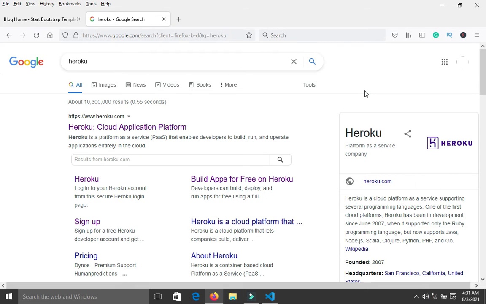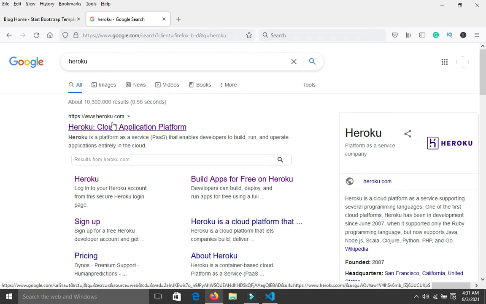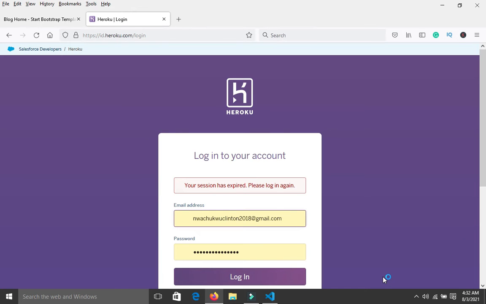Simply go to your browser and search for Heroku, and you'll be brought to this page. Click on the first link and continue. Once you click on that link, I'm being asked to log in. If you don't have an account on Heroku, just create one, and you will have access to most of their free features. So just create a free account. I'm logging into my page now on Heroku.